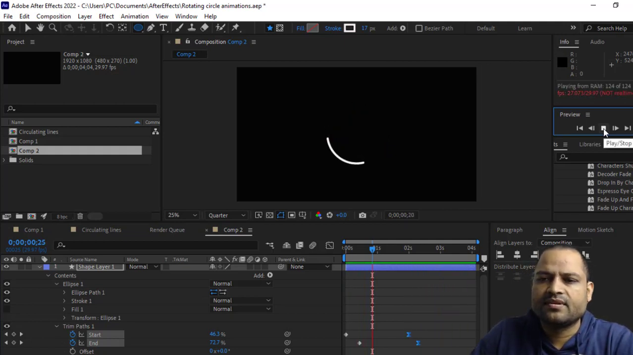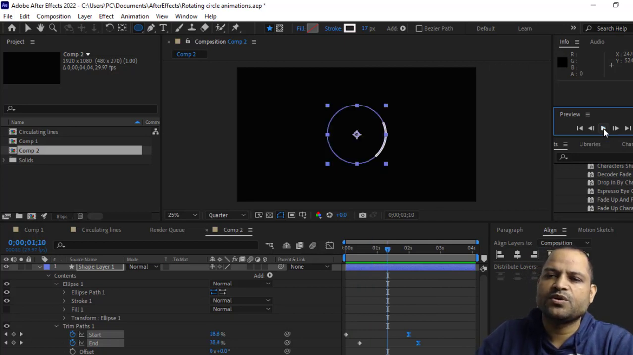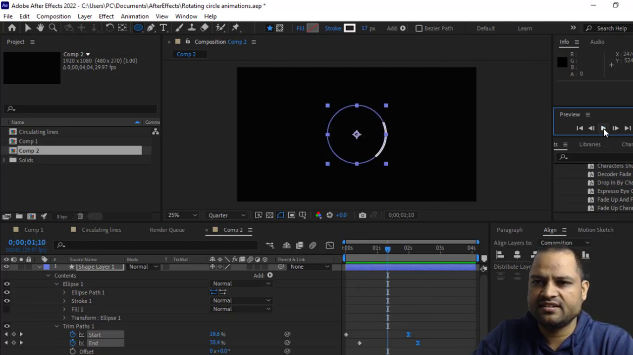Okay, now next thing that we want to do is we want to have like 3 circles like this, and to do that what we have to do is we have to copy this layer.